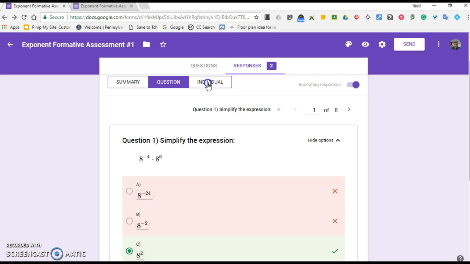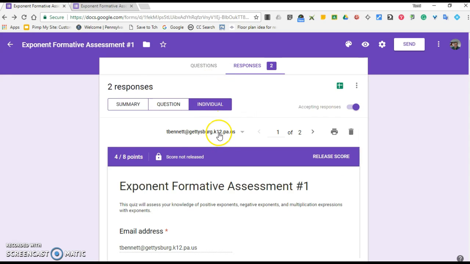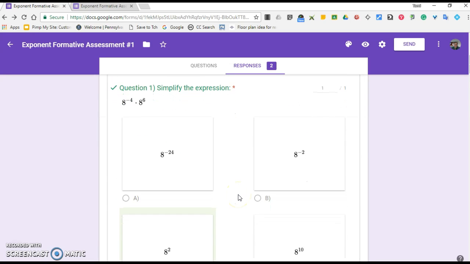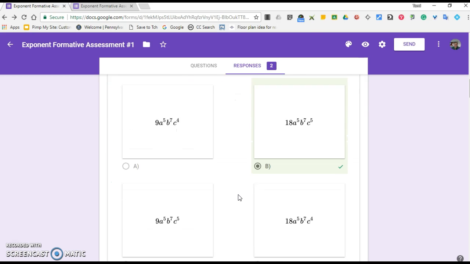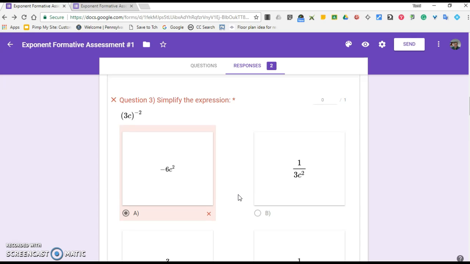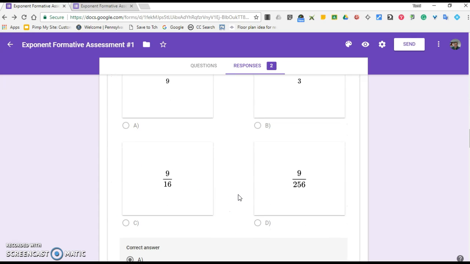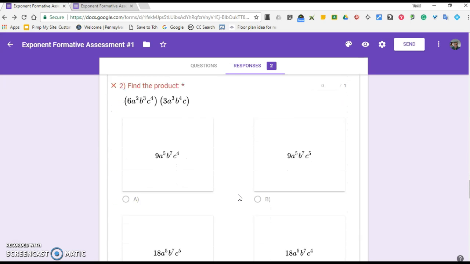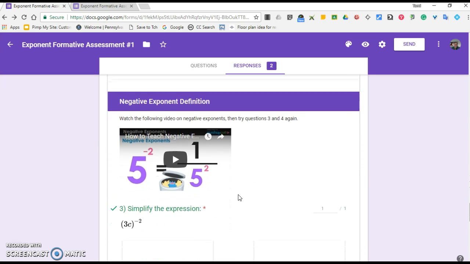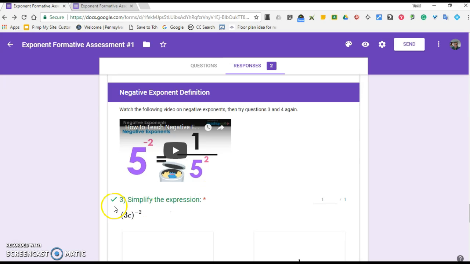I can also view as an individual. So the first individual is also me. It's a different email address, and it shows me all of their questions. So they got question 1 correct, question 2 correct, question 3 incorrect, which then I have to scroll down to the section with the negative exponent definition, and they got number 3 correct the second time around.